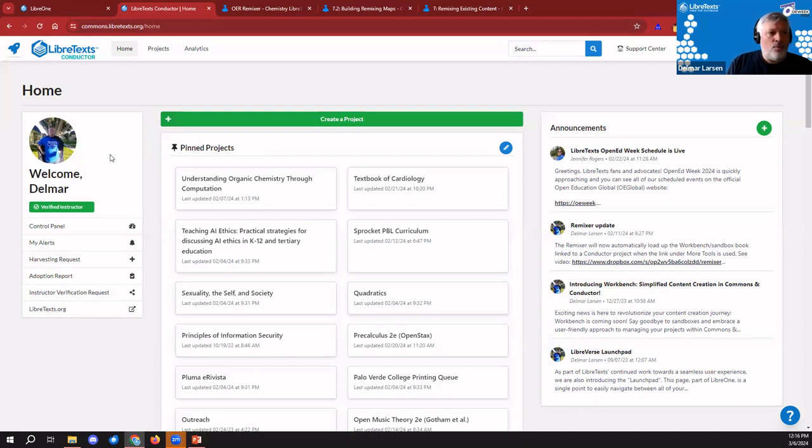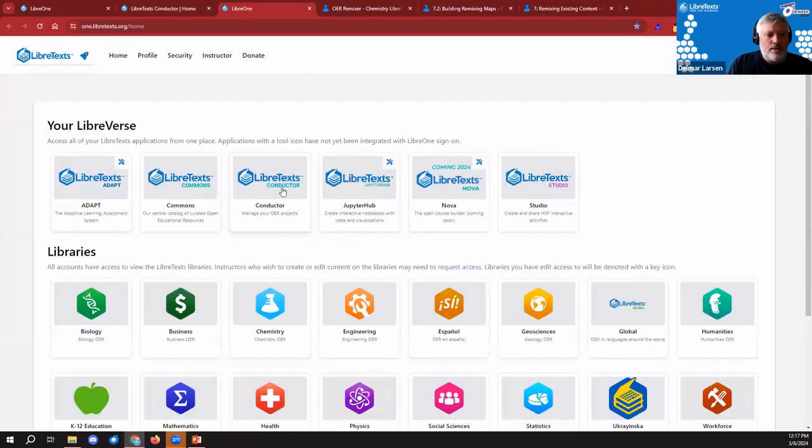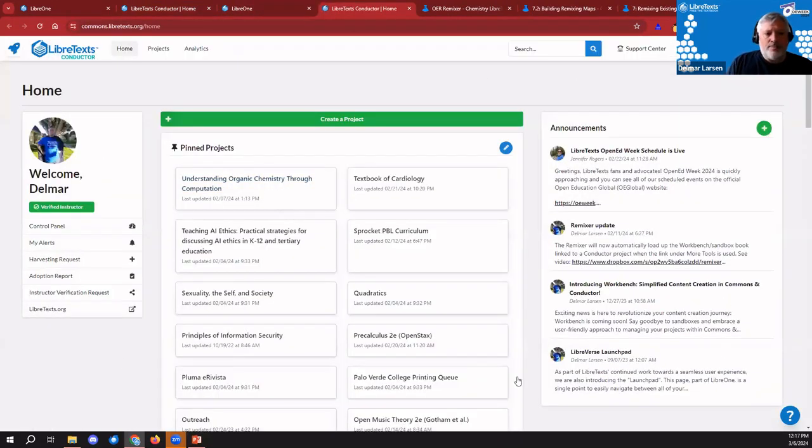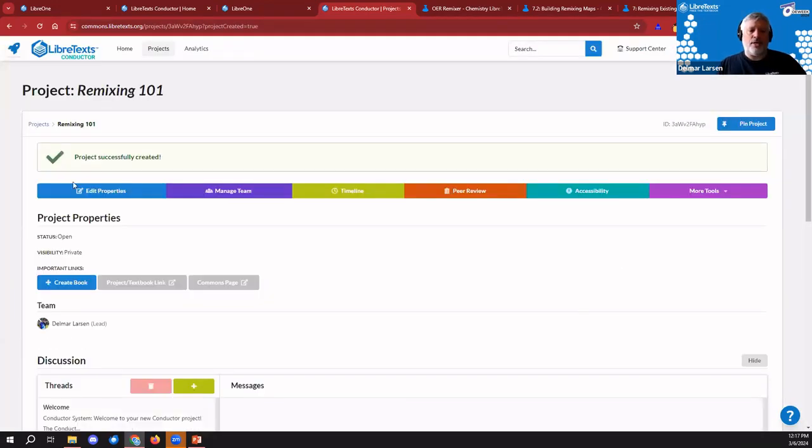Construction. So when you get into your Conductor account, which you can access through the Launchpad right here by clicking Conductor, it comes in here and you have the ability to create a project. I'm not going to create a project. Actually, I might as well create a project. So I'm going to create a project. I'm just calling it Remixing 101. I'm going to create the project, and then I have the ability to customize this project.